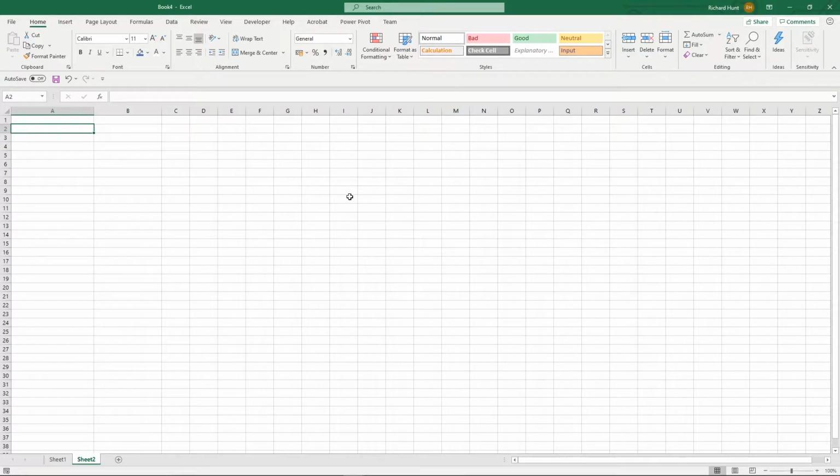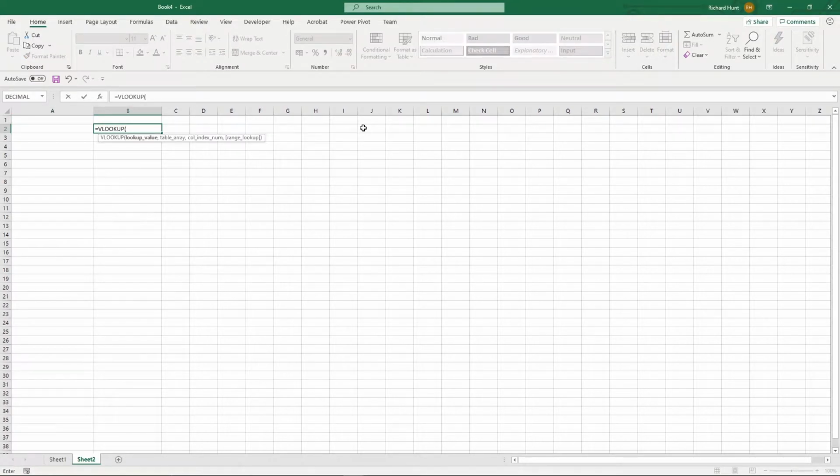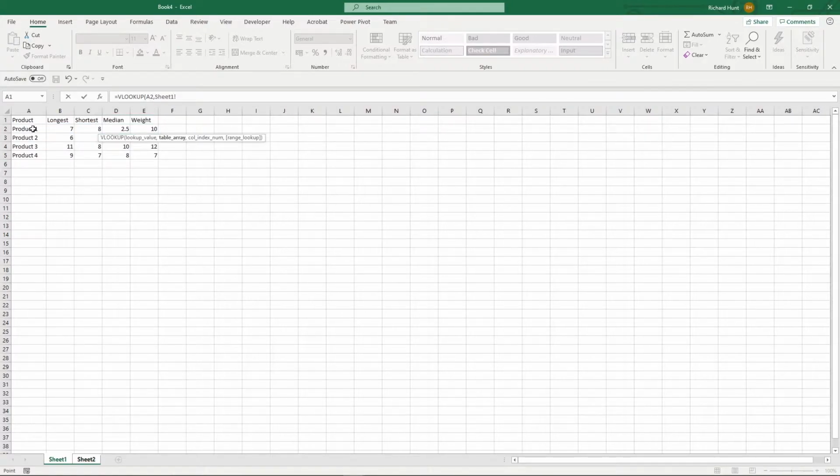So let's say from here I were to type in equals VLOOKUP, and obviously you get your little helper. First thing is the lookup value. So I'm going to have it point at A2, and then this next one is the table array. So that's basically what you are looking at. And I'm going to select all of this. I'm not going to select the titles because they're not part of the thing I would be looking at. But basically all of the data that I need.